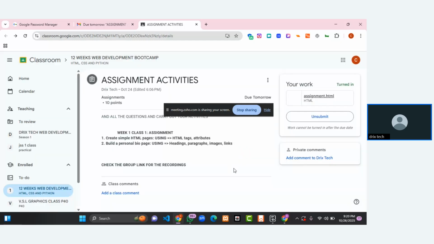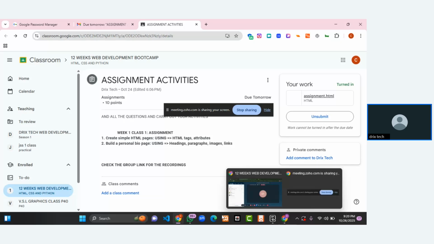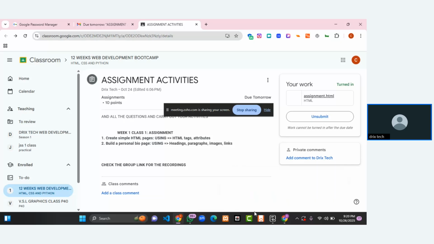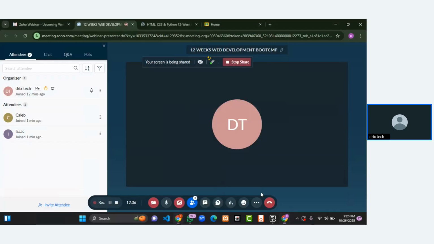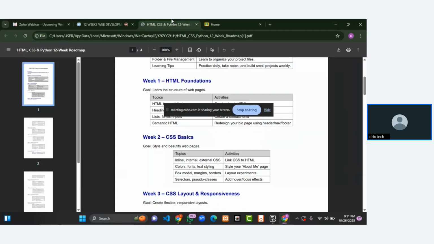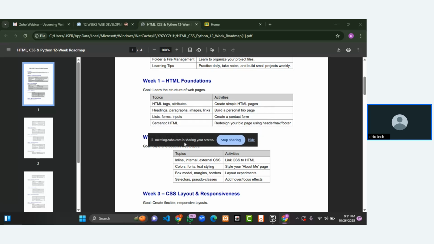All right, so without wasting much of our time, let's dive into what we're having today. I want to quickly go back and look at our scheme of work. What we're having today is lists, forms, and inputs. All right, so that's what we're having today.